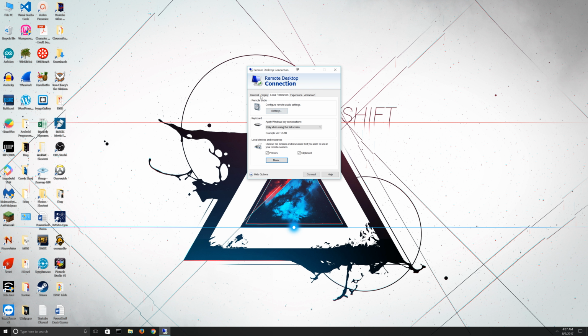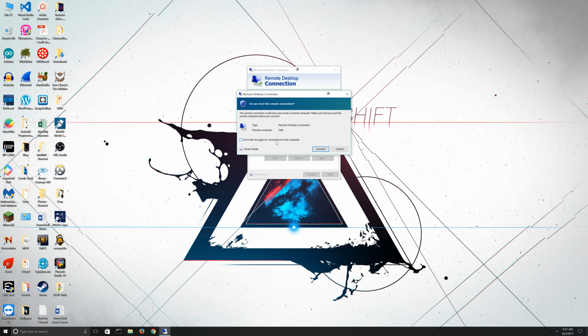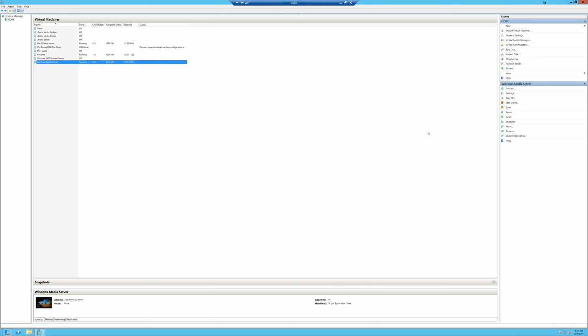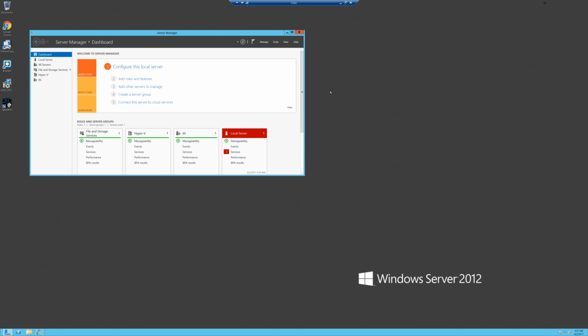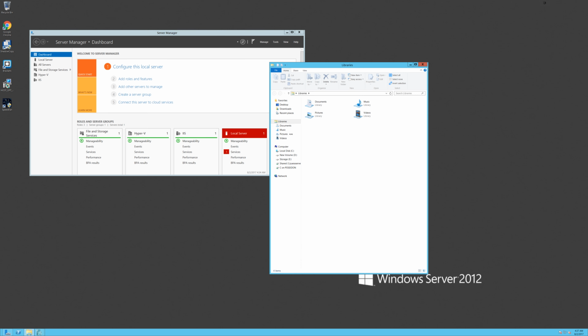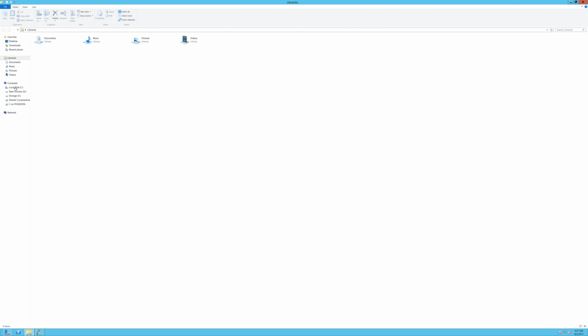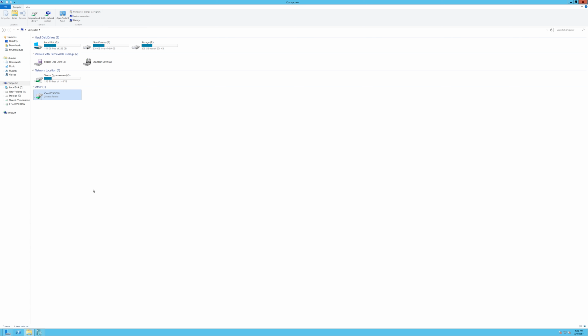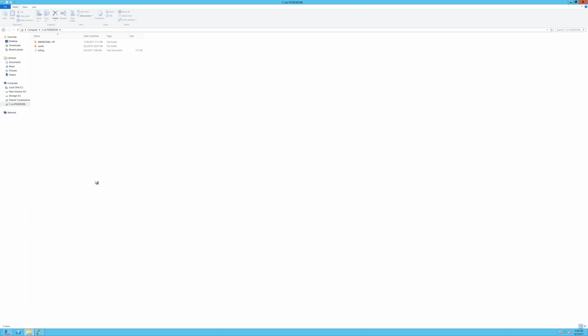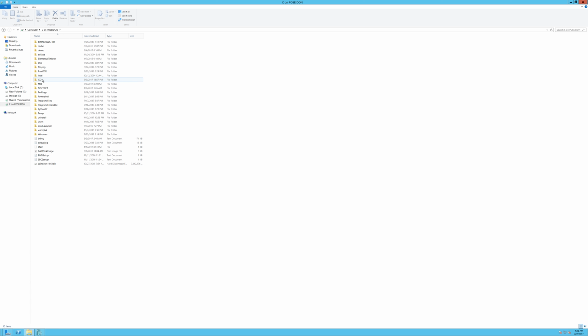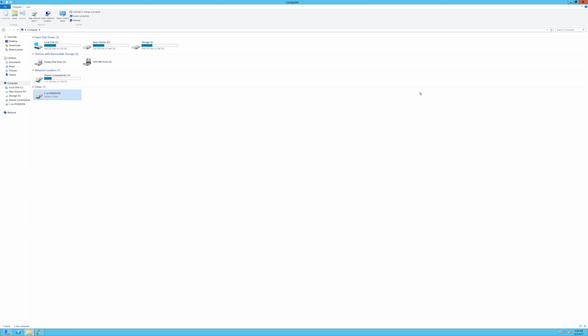So if we connect, get rid of that. This is one of my servers, so we'll just minimize that. And then if we go to File Explorer, you see it has the C drive on your computer name, and you can just open it up and have access to all your files. Alright, so that's it.